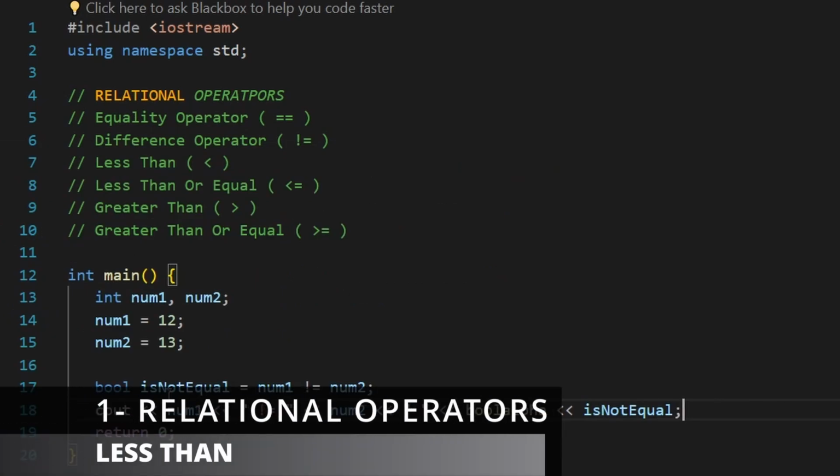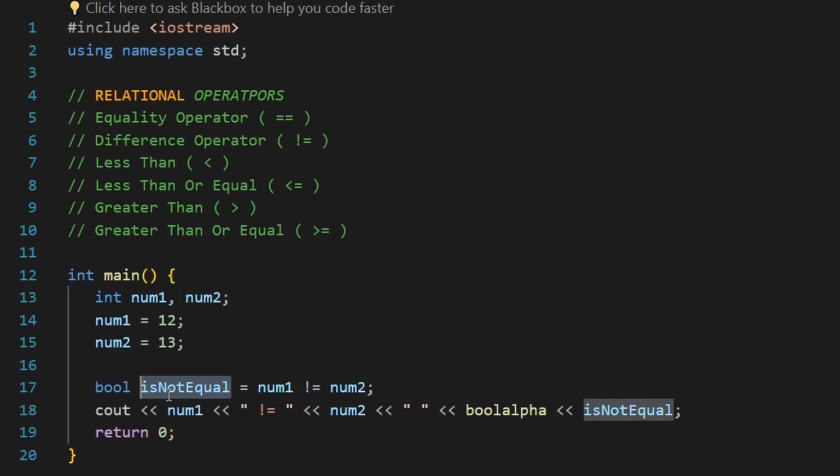So right now, let's go ahead and try the less than operator. So let me change the variable name. I'll call it less than. Okay. And now what I'm going to do is check if num1 is less than num2. How to do this? Well, it's pretty simple.